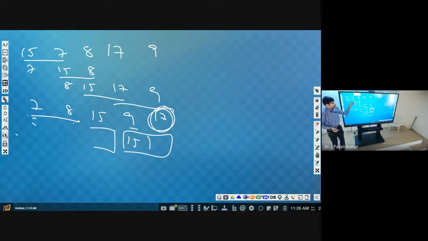Next, how many times do we have to repeat this? This is one repetition, one pass. This is called one pass. Next, this is the second pass. Then two elements will get sorted. Three passes means three elements will get sorted. Five passes means five elements get sorted.